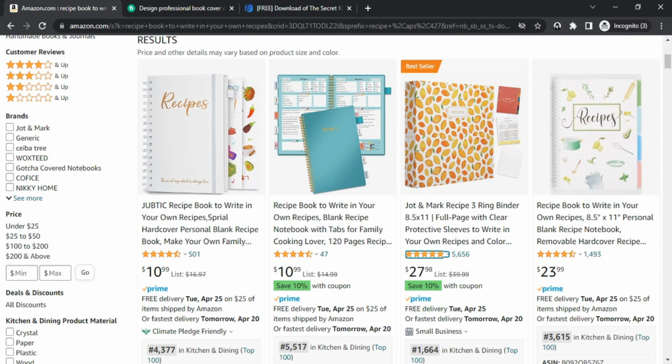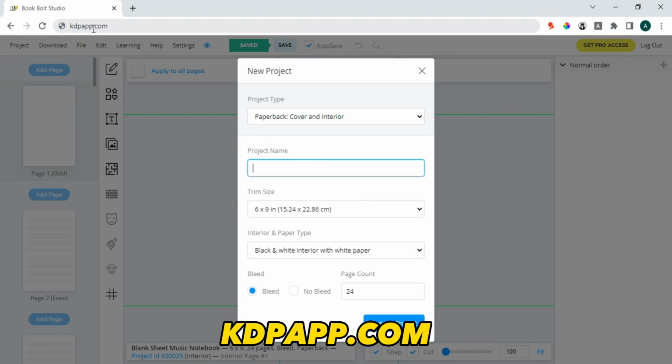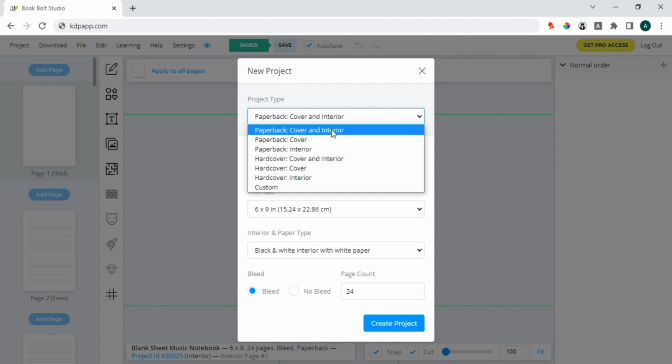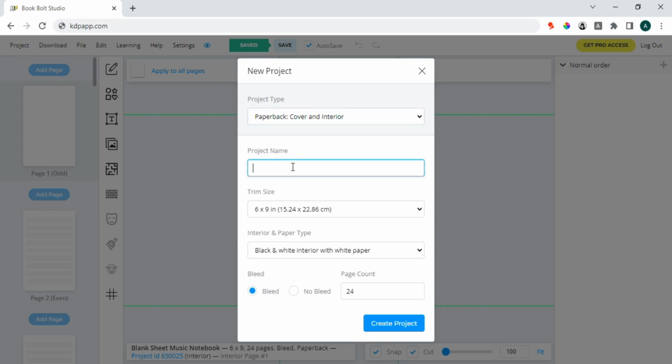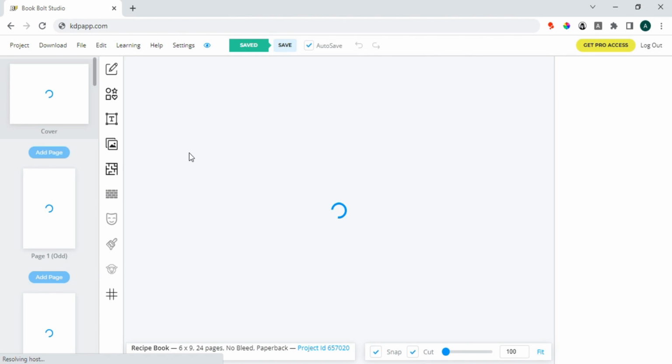We'll start from the interior, sorry. So I go to kdpapp.com. This is kdpapp.com, and I'm just going to create a new project. This tool is, by the way, free. You can find it on kdpapp.com. So I just give it a name, recipe book, and a trim size, just no bleed. And I'm just going to create a project here.